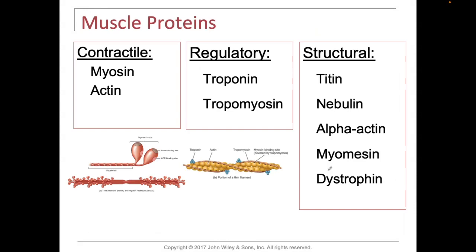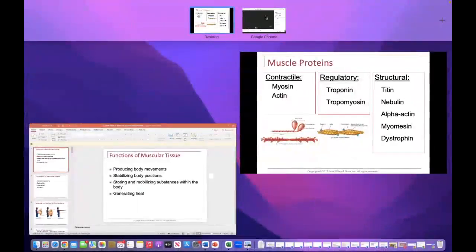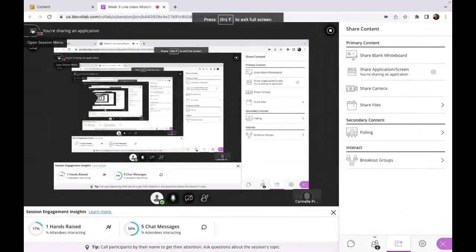Good place to take a break. When we come back, I'm going to get into the contractile proteins and how exactly the sarcomere will contract.